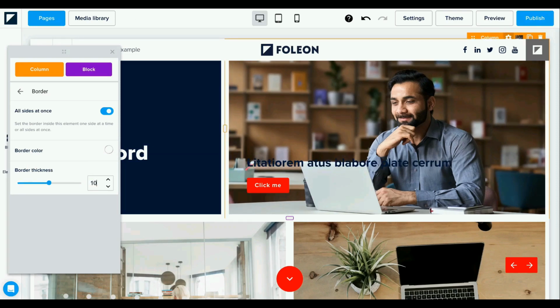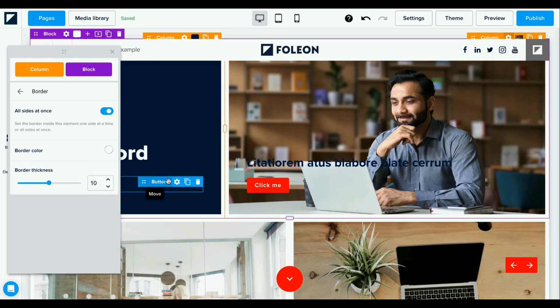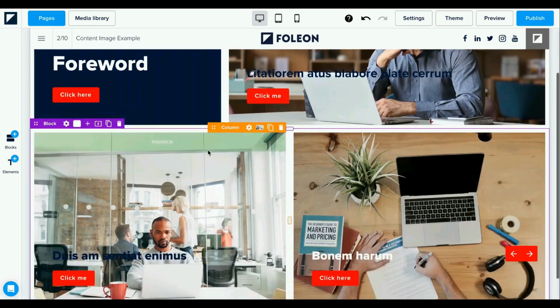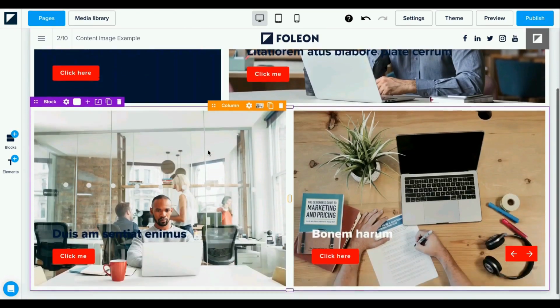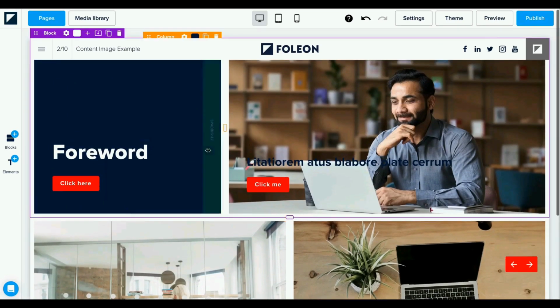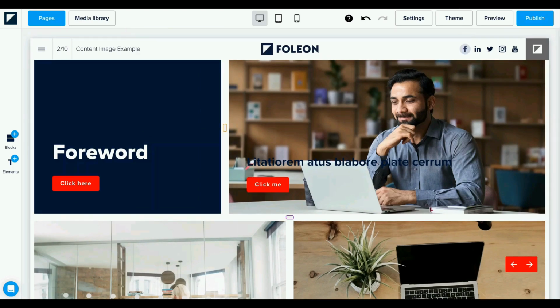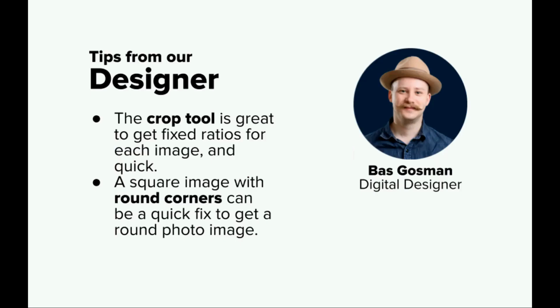A white column, a white border, and each of the columns and each of the column backgrounds have similar settings so that it's a nice tiling effect. Also style your button and your text, and it looks awesome. Some final tips from our designer boss.